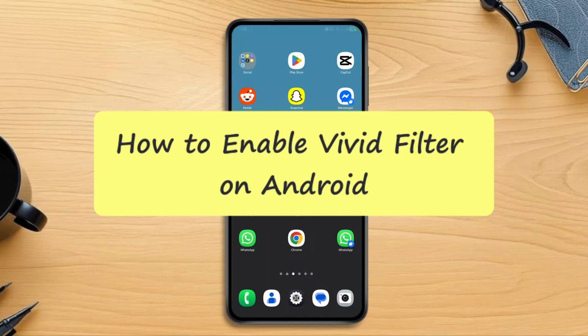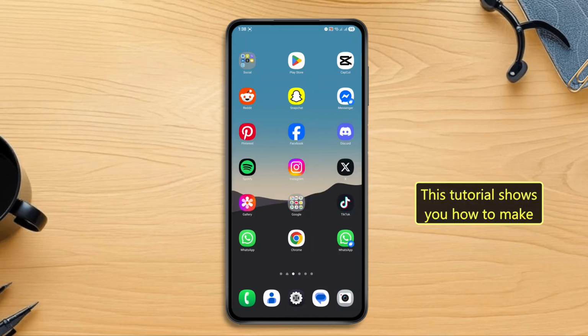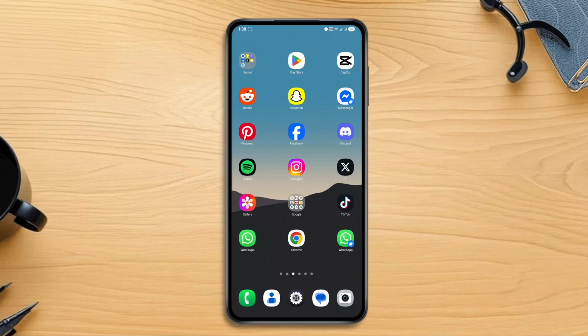How to enable Vivid Filter on Android. This tutorial shows you how to make your display colors more vibrant and saturated. First, open the Settings app on your Android device.